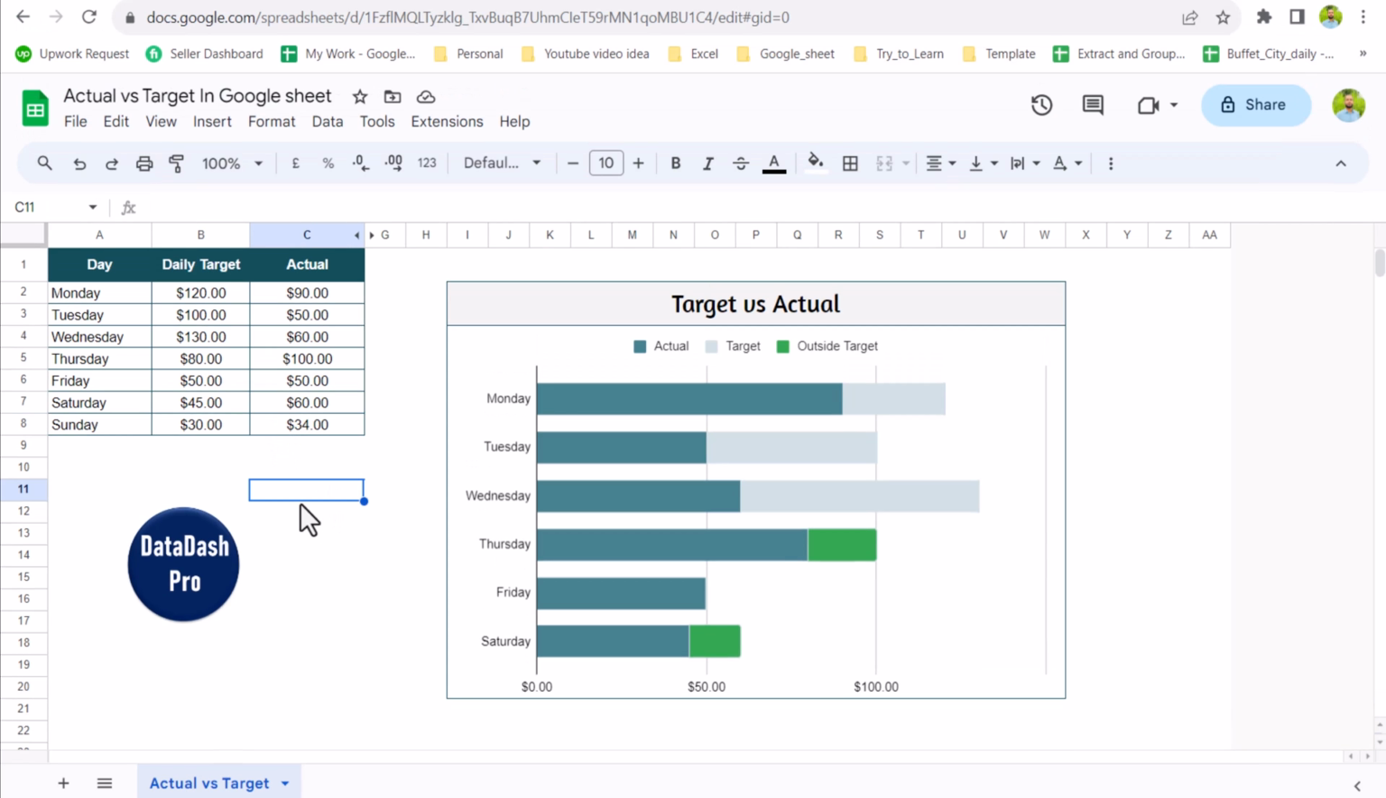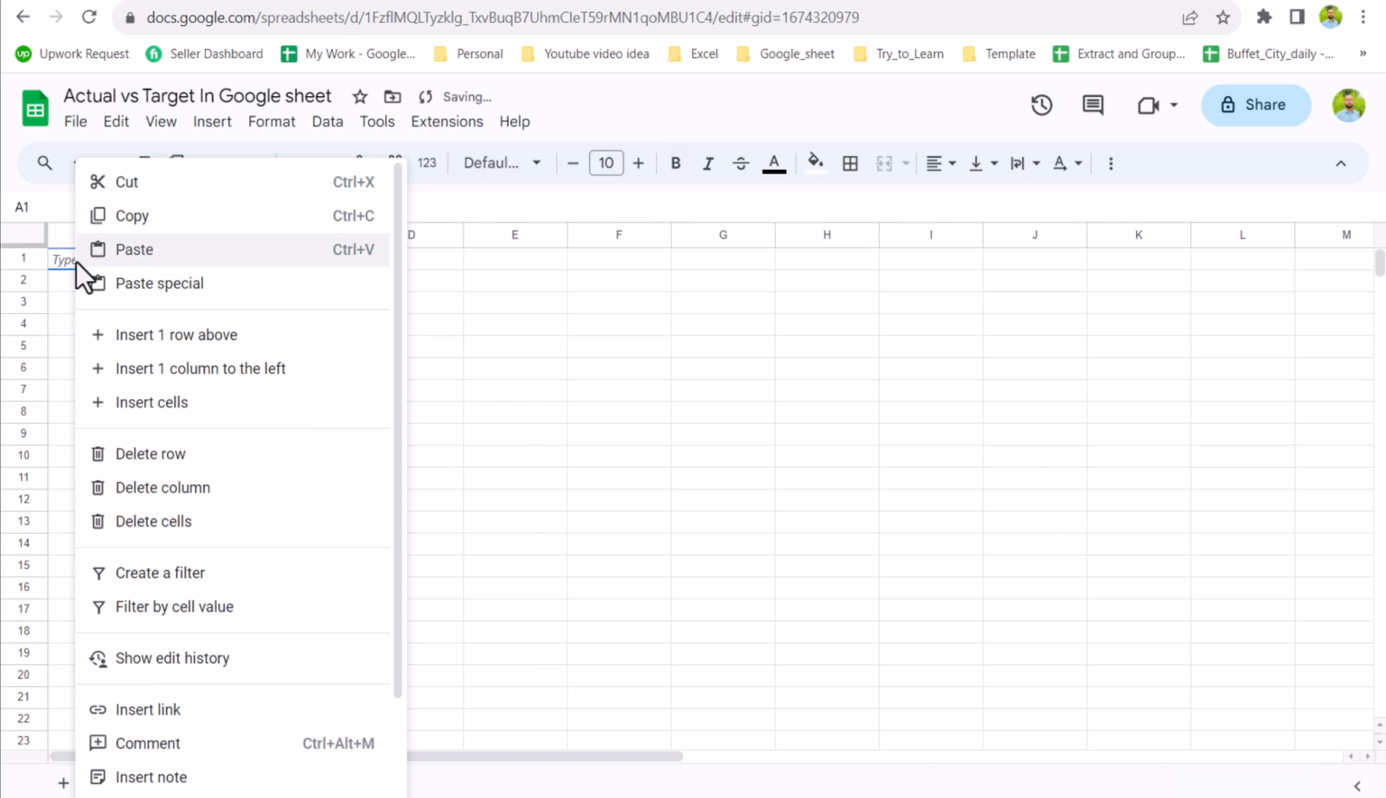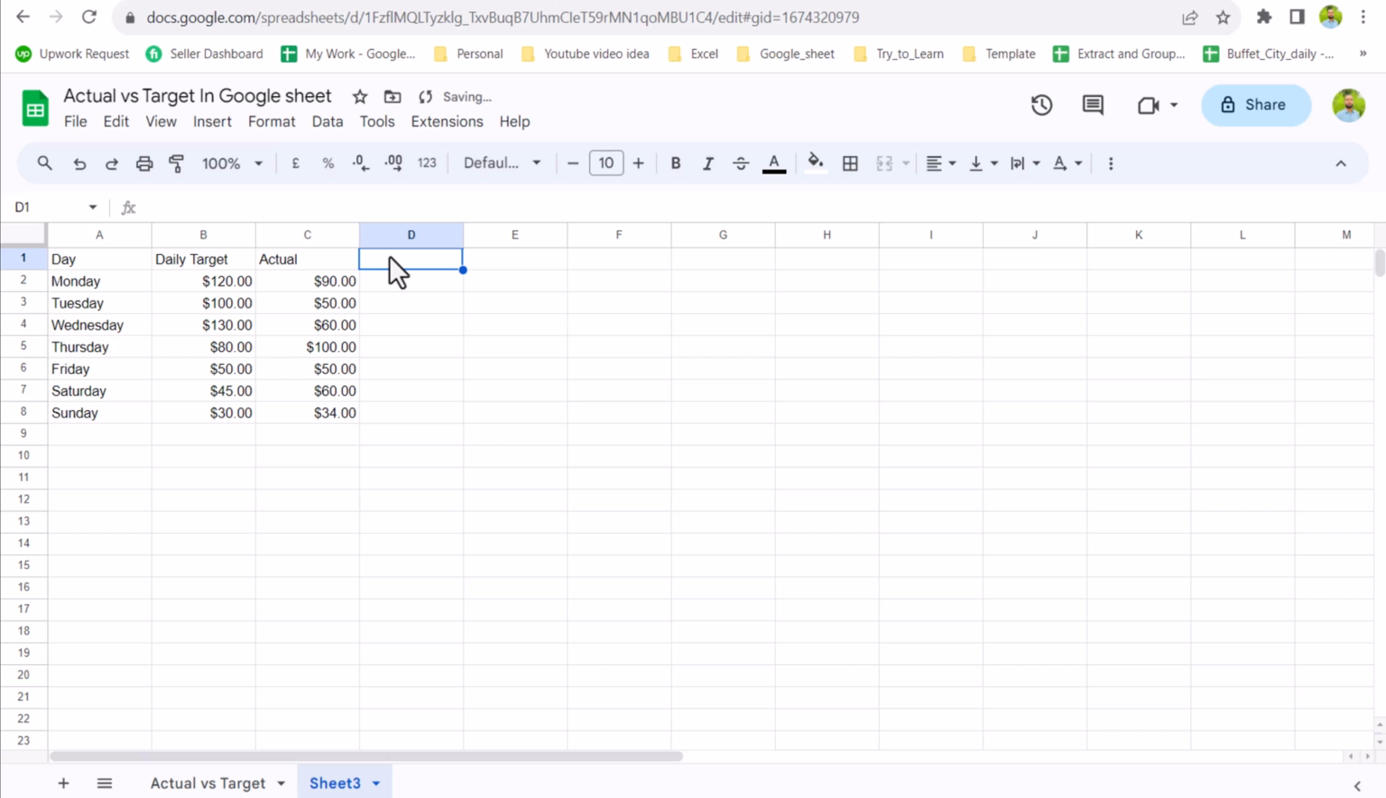No further ado, let's go together. To develop this chart, first we need to copy and paste all of the data set into a new blank worksheet. Now we will develop the three helper columns. The first column will be the actual column, and for this, we will type the formula equal to IF.